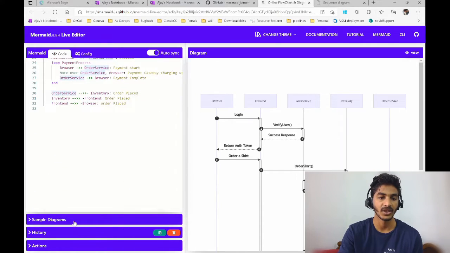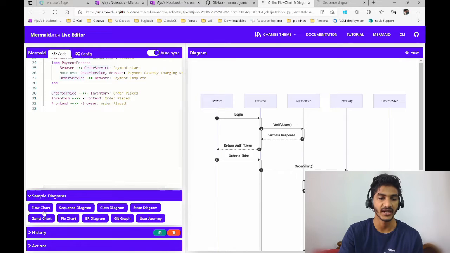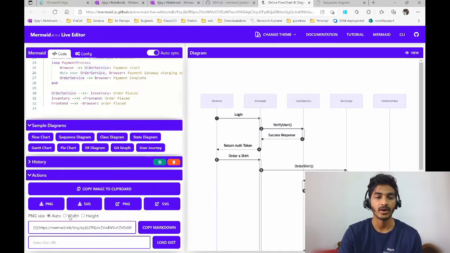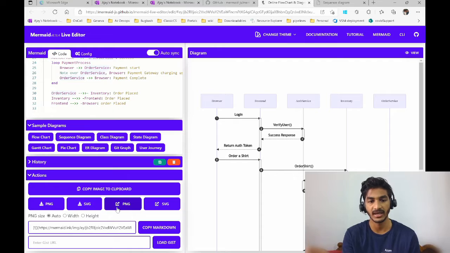Then you have sample diagrams for each kind of chart: flow chart, sequence diagram, class diagram, and also you have your actions here, where after you write your sequence diagram, you can copy your image to clipboard, or you can save a nice png or svg, or you can even get a link that contains this png image, which is a shareable link, and then you can share it with whoever you want. And the same thing with svg, you can get a shareable link of an svg.